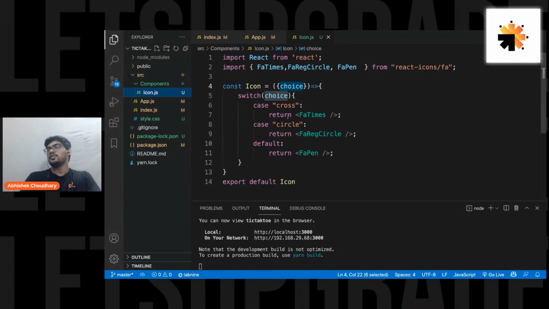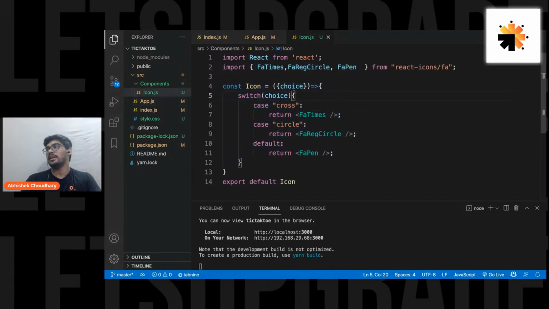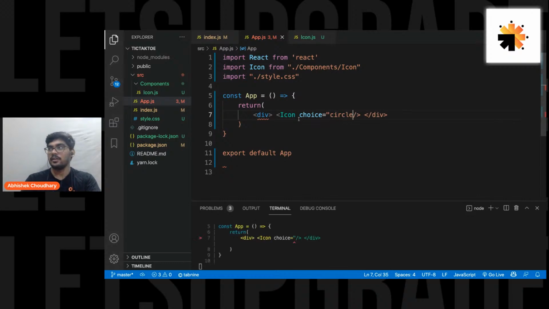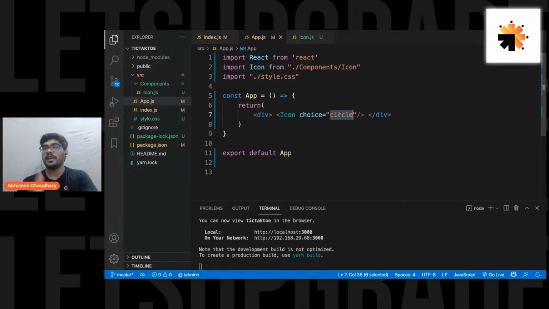Okay. So now this is clear to all of you, right? Now what I'll do, in the app.js icon, while I'm calling it, I have to pass the value. So what is the value? Like in the choice, I have to pass the value, right? Choice is equal to circle: if I pass circle, I should get circle. If I pass cross, I should get cross. Or if I pass something else, or don't pass anything, by default I'll get that FA pen, that is the edit one, right?